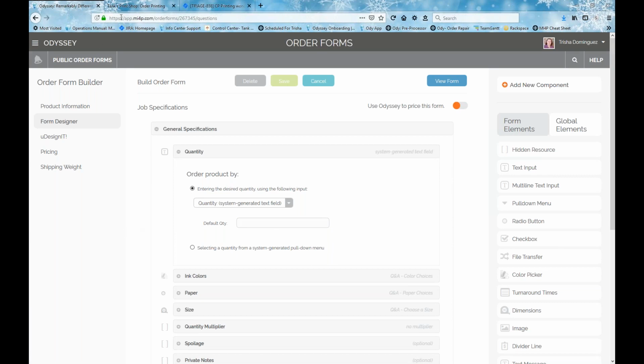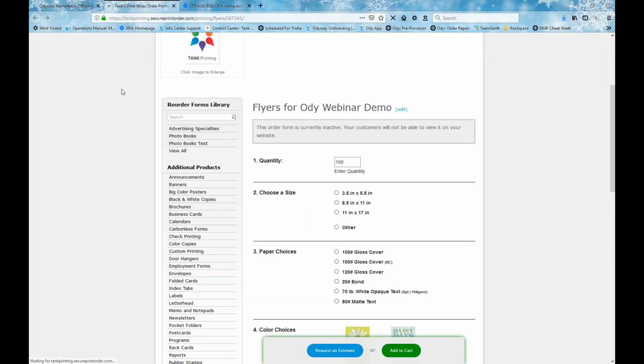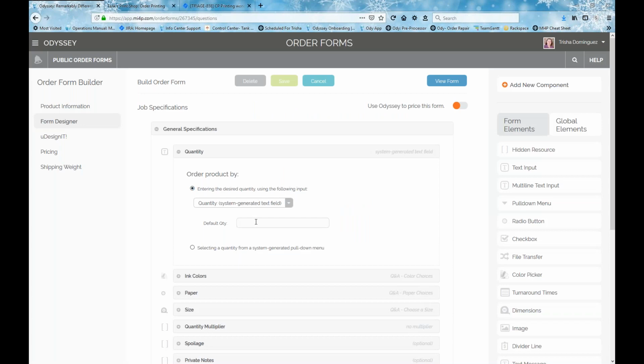Green check mark. I'm going to refresh my order form real quick. There is no number in the enter quantity field now. So instead of something being pre-populated, I want my print buyers to enter in what they want to order. If you wanted to have any default entered in, you certainly could. Your print buyers can still override that at the order form level.